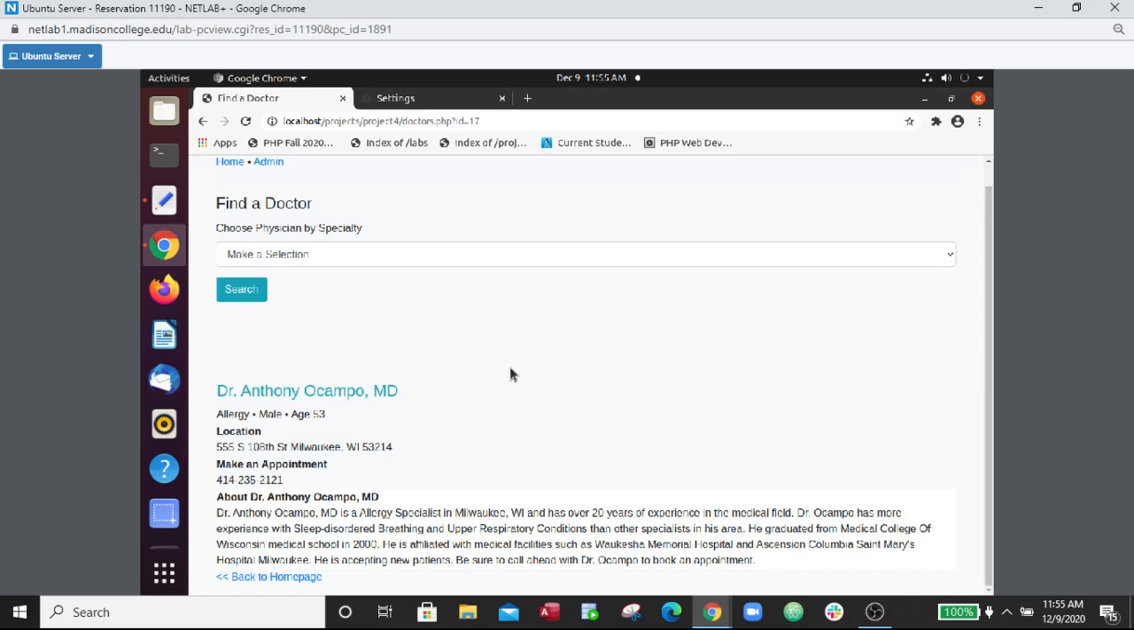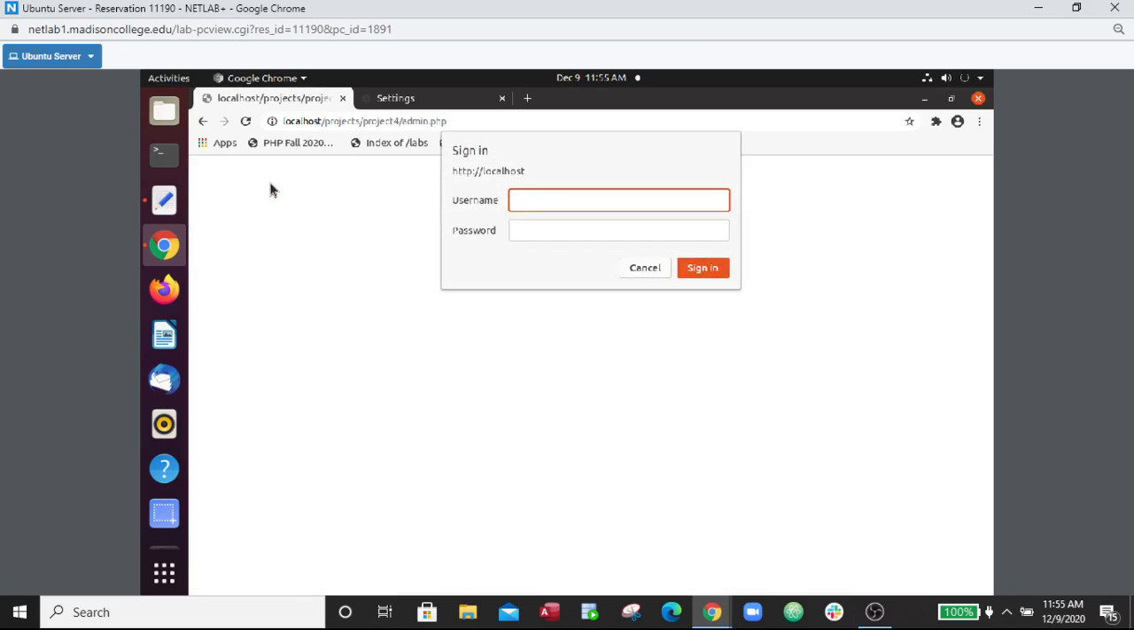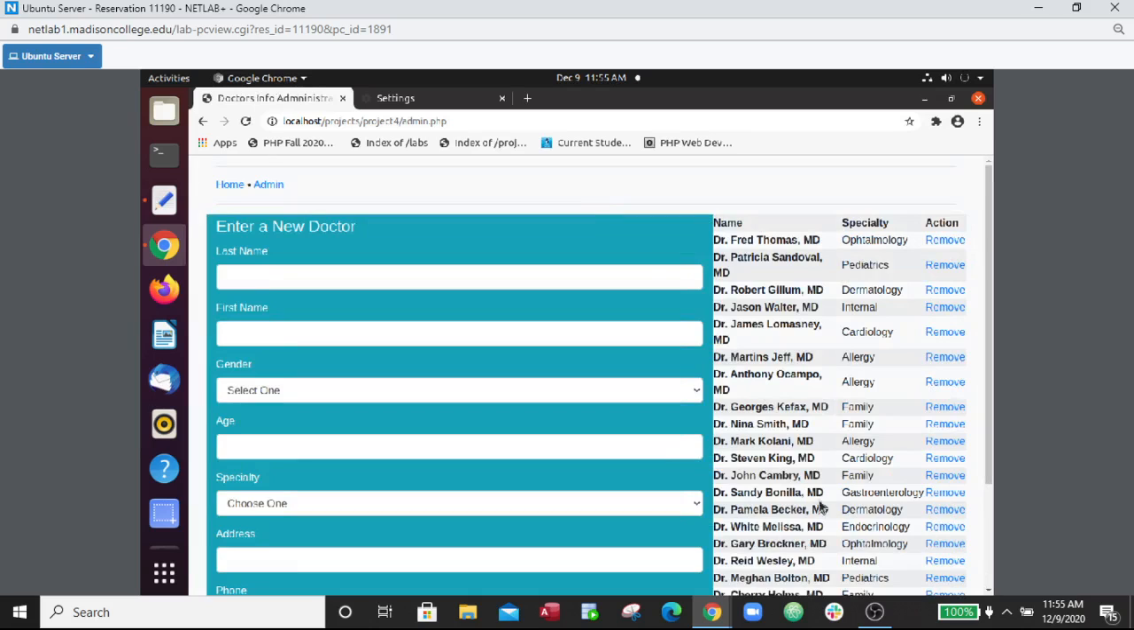So next, on the top here in the navigation menu, I have the admin. I put the admin here just for the purpose of the presentation, so I can navigate between the main page and the admin page. The admin page is password protected. So it asks me for a username and then the password. I enter the username and the password. So this is my admin page.